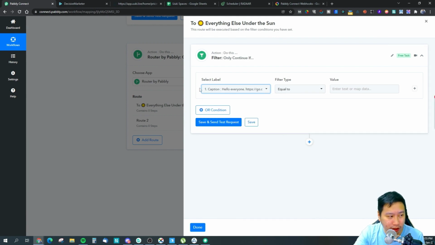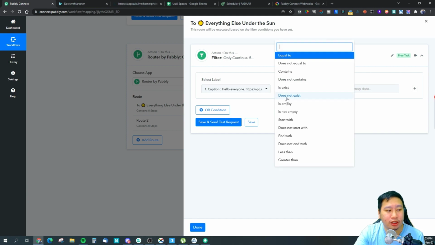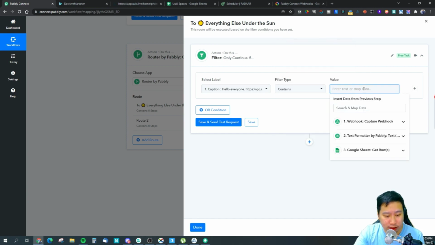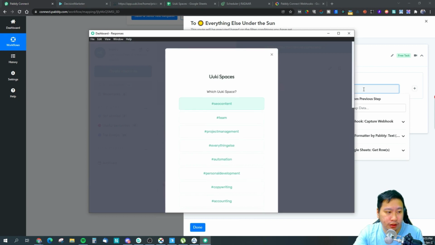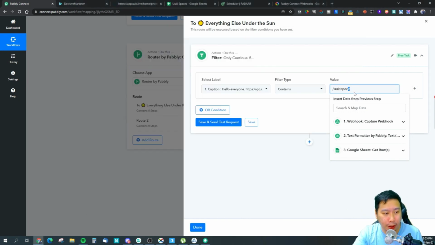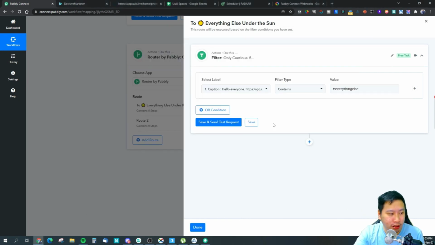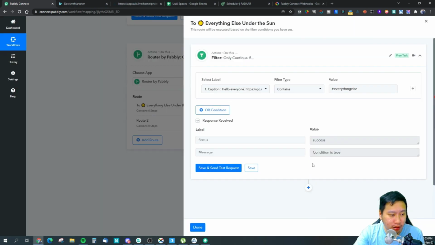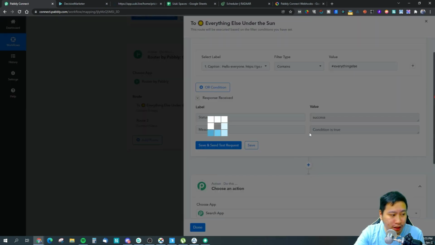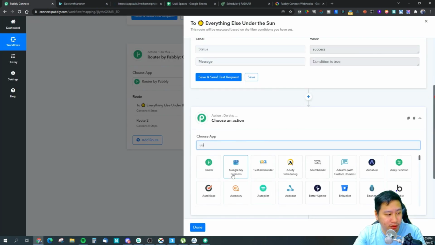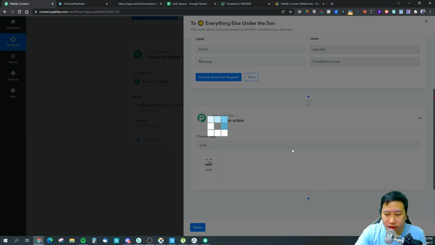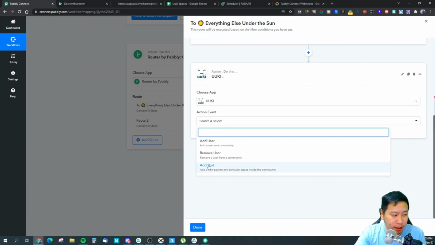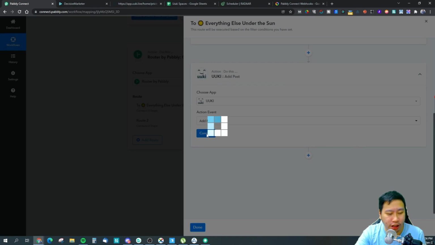So within the caption itself, if it contains everything else, okay, then, right, okay, if it contains anything else which is true, then I'm going to post it into my Uuki space, right? So add post, connect.